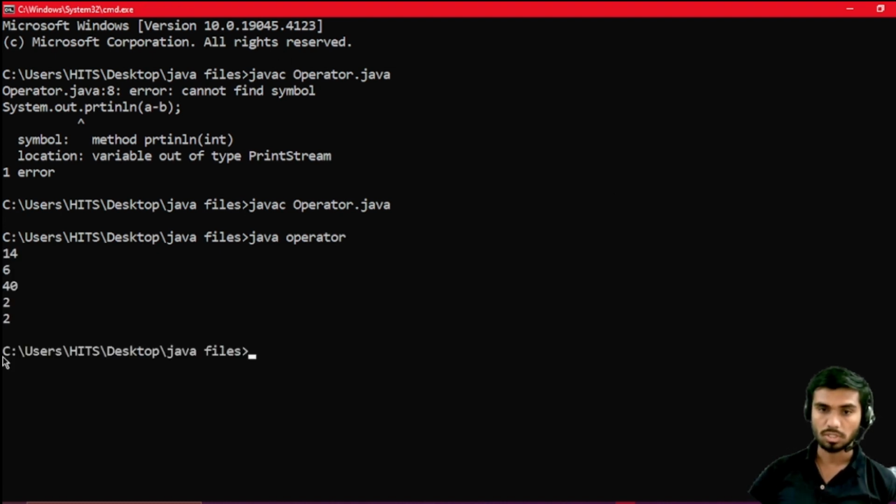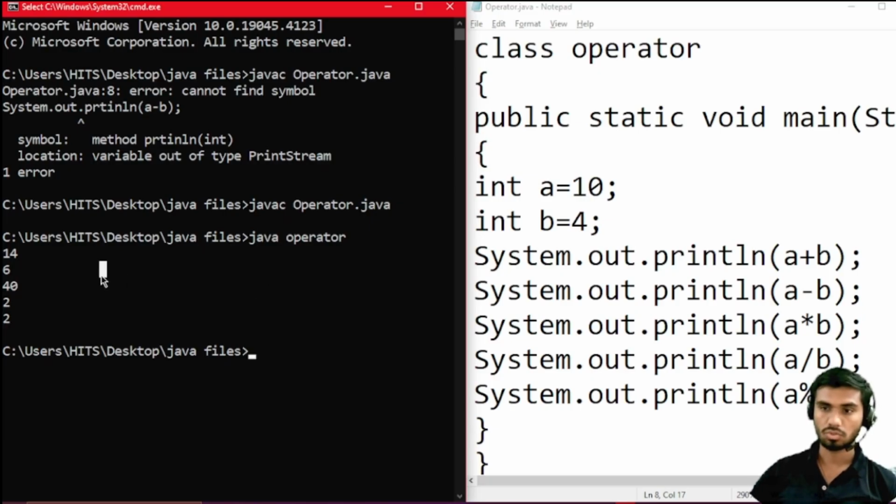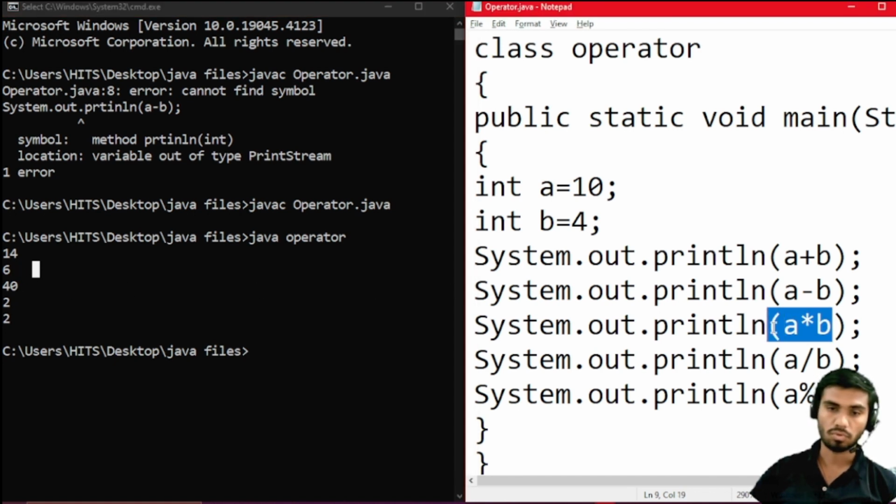So here we get the subtraction, oh sorry. Okay, so here is our addition program. A plus b is equal to 14, so it adds both the values. And in subtraction, it subtracts 4 from 10, so we get 6. And in multiplication, 10 into 4, so we get 40. And 10 divided by 4, so we get 2. It returns the integer value, so we get 2 and not 2.5.